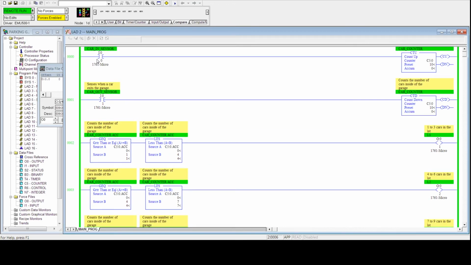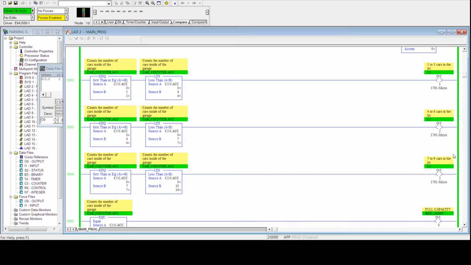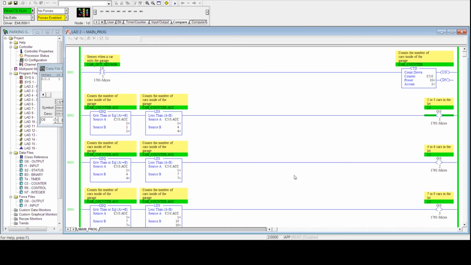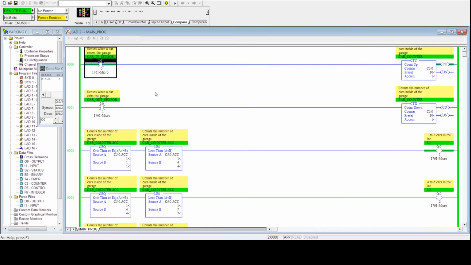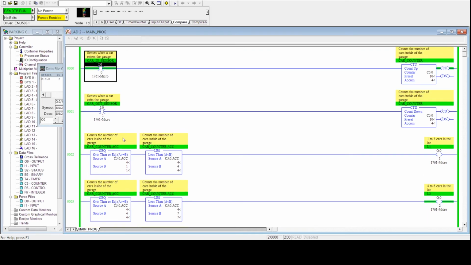Okay, so let's click these in a couple times. Toggle bit. So right now, none of the lights are showing, right? Because they shouldn't be. Let's put one car in. One car is in. Our 1 to 3 car in lot light is on. Cool. Let's keep on watching. And so we have 2 cars in the lot right now. And let's put our third one in. Still on. And our next light comes on, right? Our next light comes on.